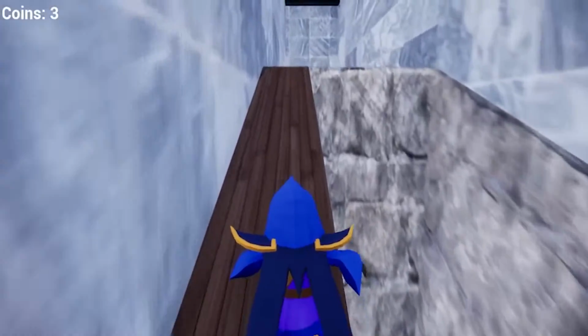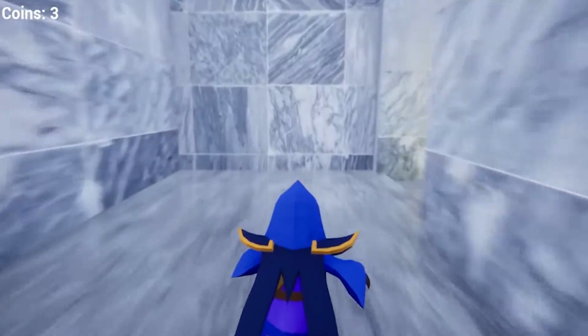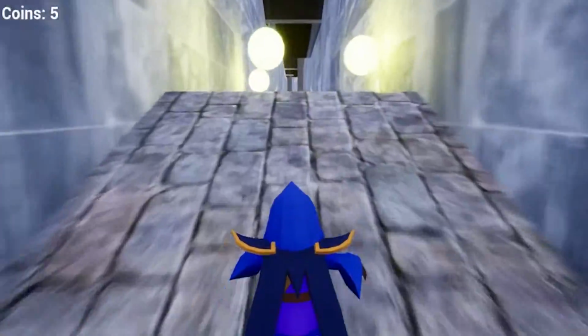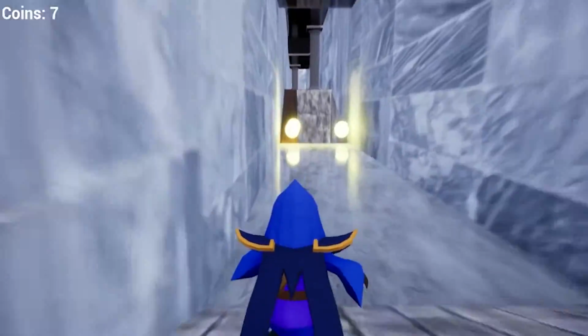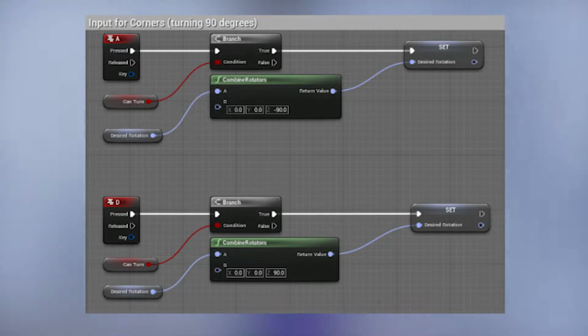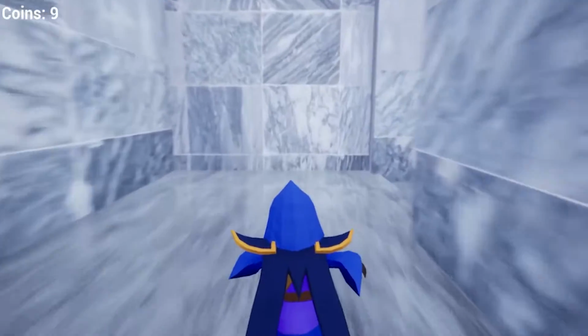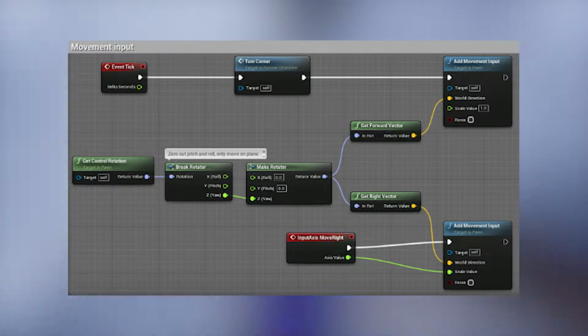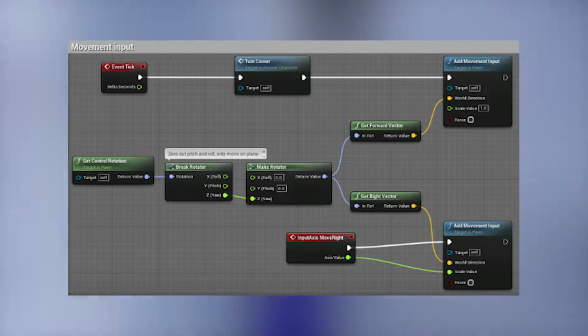I then had to ensure that the player could only strafe side to side and that they couldn't turn around. I did so by creating a function that the player could only turn 90 degrees when they collide with a box collision. This allowed me to set the groundwork for corners later in the project. This is how the finished movement script looked.